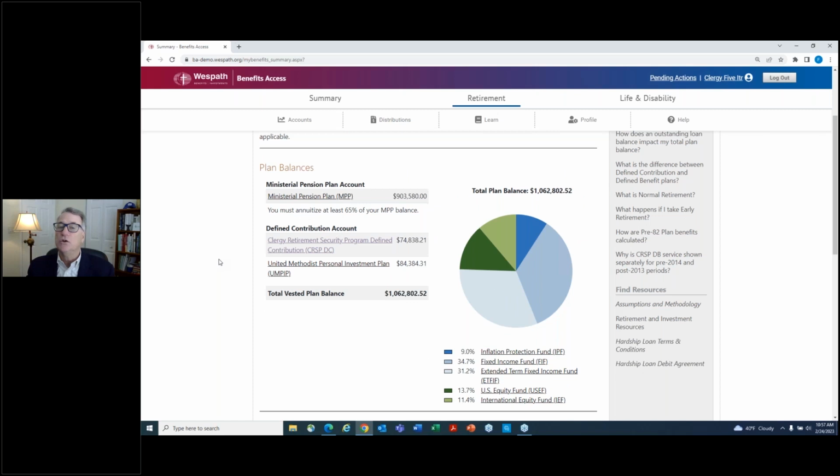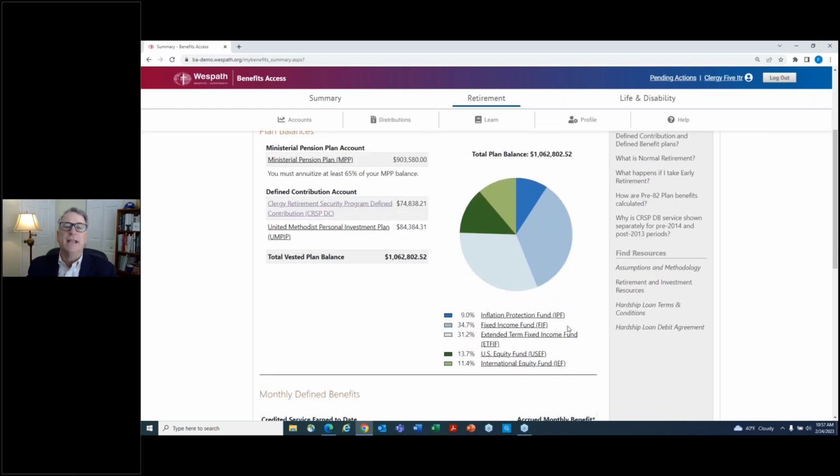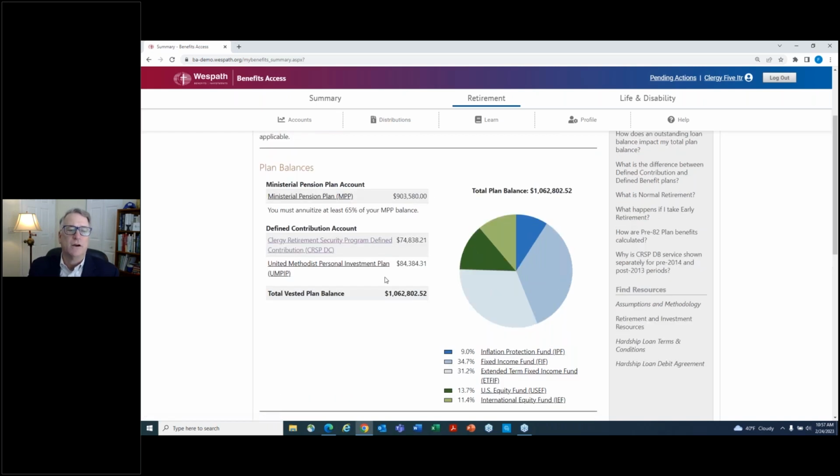This is totally inclusive of MPP, the 65% to 35%, your CRISP DC account as it may be, your UMPIP account as it may be. And then this is a blend of how all of these are allocated, right? So if you're in life stage investment management, you have one allocation set for MPP, another allocation set for the CRISP DC and the UMPIP. This kind of blends it, and I'll show you a screen for that momentarily.